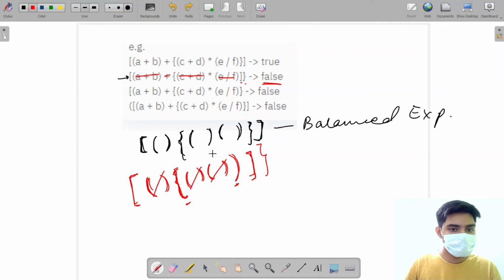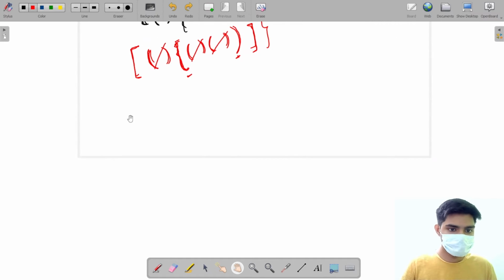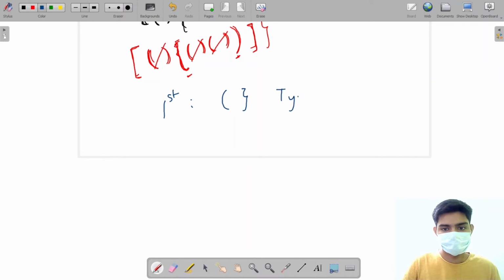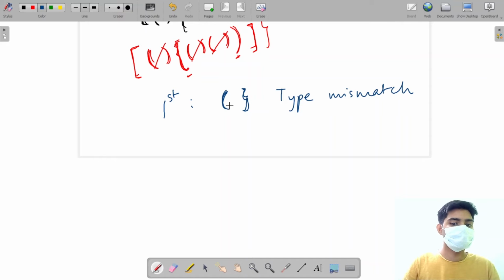We have three conditions on the basis of which we can check if my expression is balanced or not. What are these three conditions? My first condition is that it has a type mismatch. This means that my opening bracket is closed by another closing bracket, but they are of different types. This is parentheses and this is curly braces.